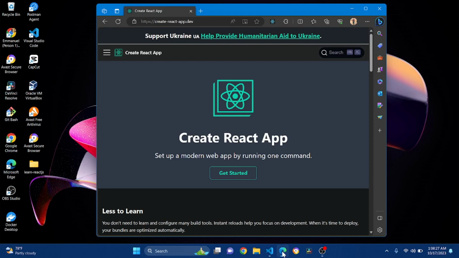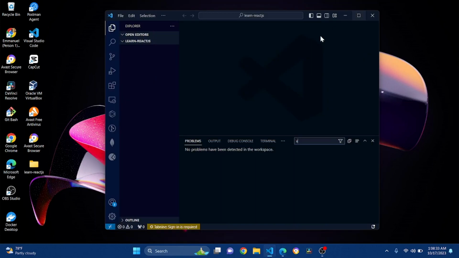Before we continue with the Create React App website, we need to first open Visual Studio Code, which I've opened with a completely blank project. And the first thing we need to do is create our React application.